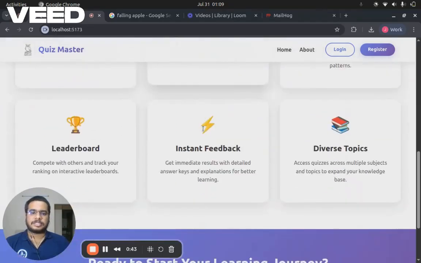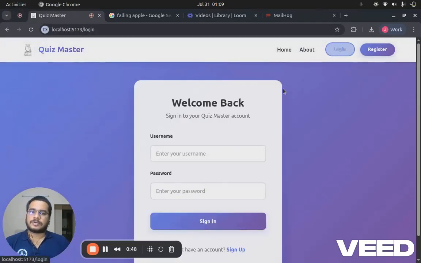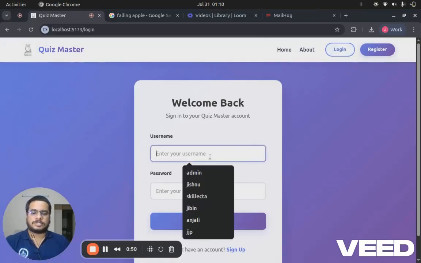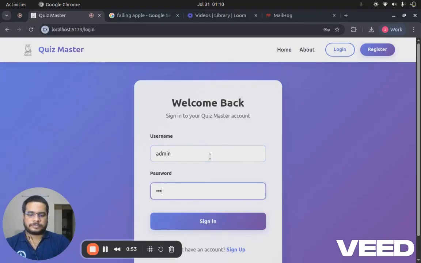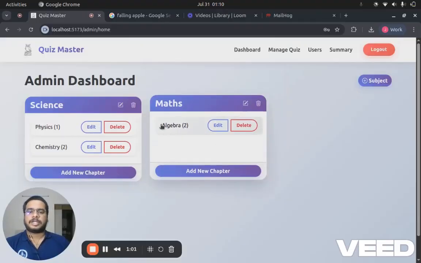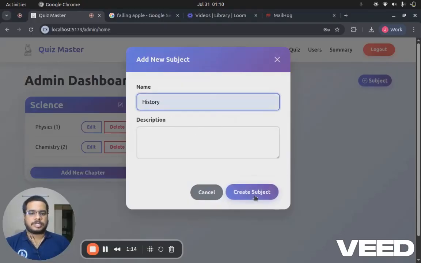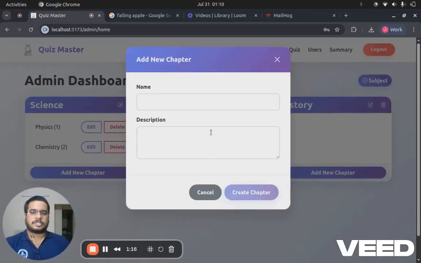This is the landing page on which any user will land first, and be it admin or user, they'll have to log in through this page. For the sake of the presentation, I have added some dummy data through a script. This is the page through which the admin will be able to do CRUD operations on subjects and chapters. I'll add a subject quickly, and inside the subject I'll add a chapter also.